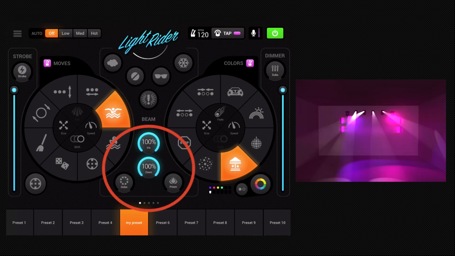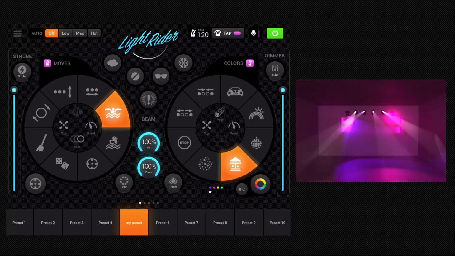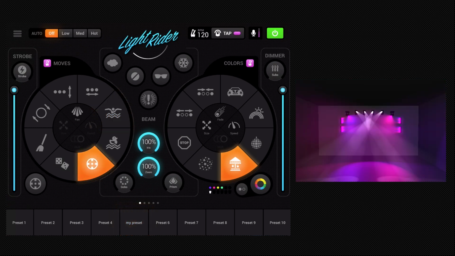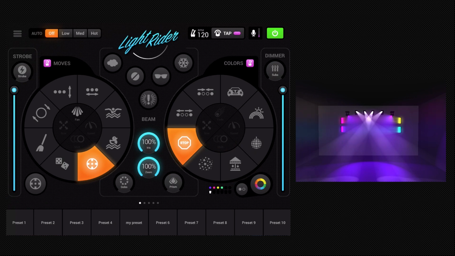Down here we've got the special effects. These are beam effects. So if we start with the iris here, let's just stop the other effects so we can see what's going on. The iris effect will increase and decrease the iris of the beam. I don't actually have an iris on these beams. And if you had a zoom, it would make the beam bigger and smaller. And you can just touch the dial and rotate around it.